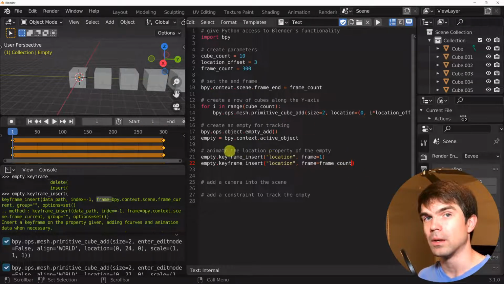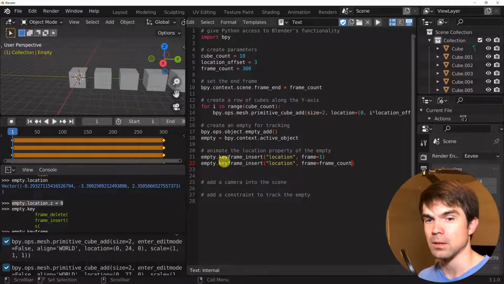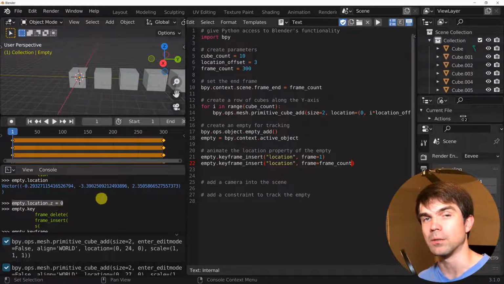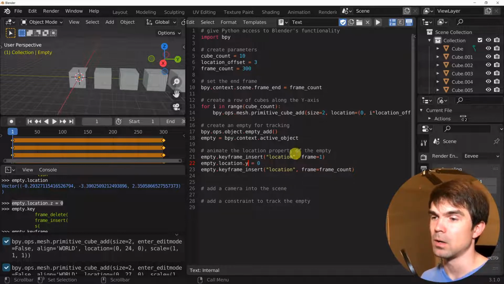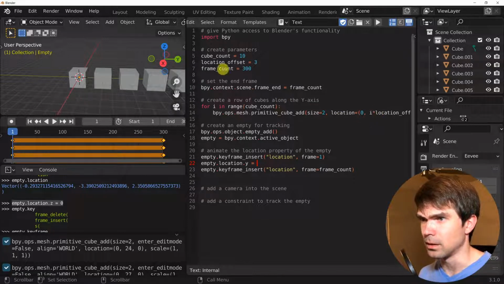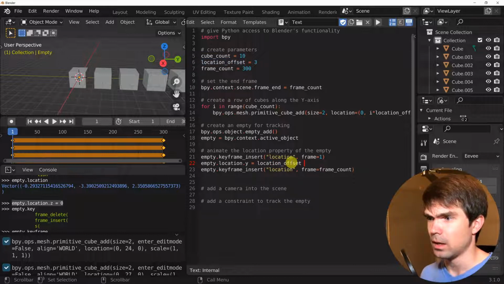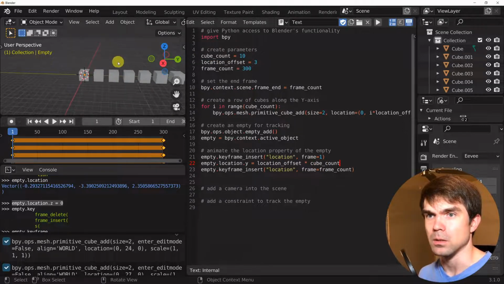That's great. Now I want to move the empty along the y-axis. I'm just going to do something similar to this. I'm going to copy the location modification code, and paste it underneath here. I'm going to change the Y. So when we insert the first frame, the location of the empty is at the center of the scene. And before we insert the second keyframe, we want to change that location. So I'm going to use the location offset, and I'm going to multiply that by the number of cubes. So let's just do that.